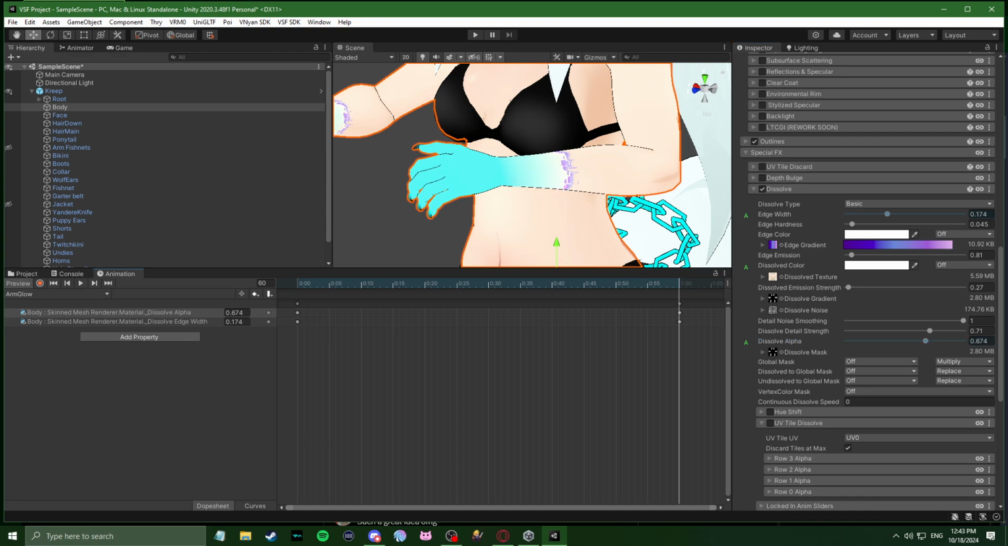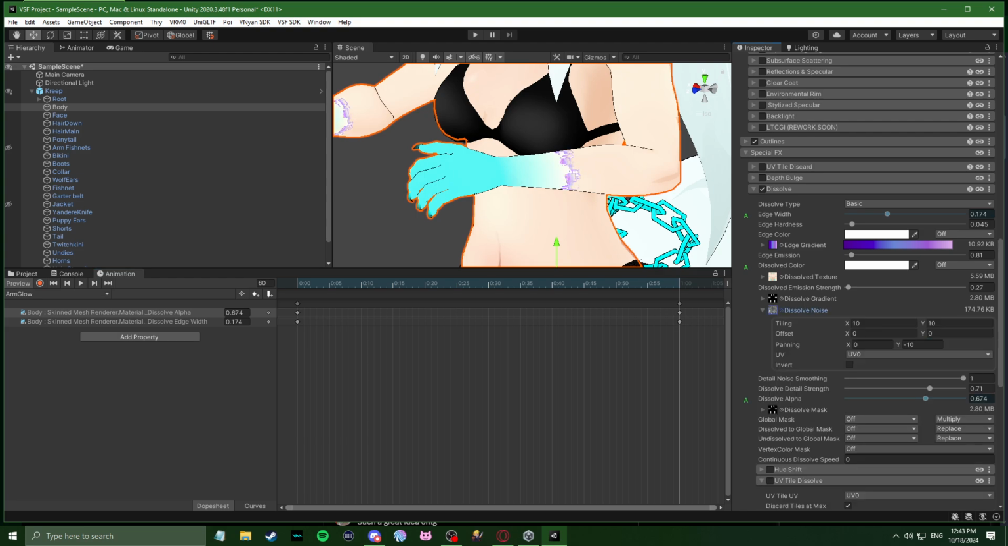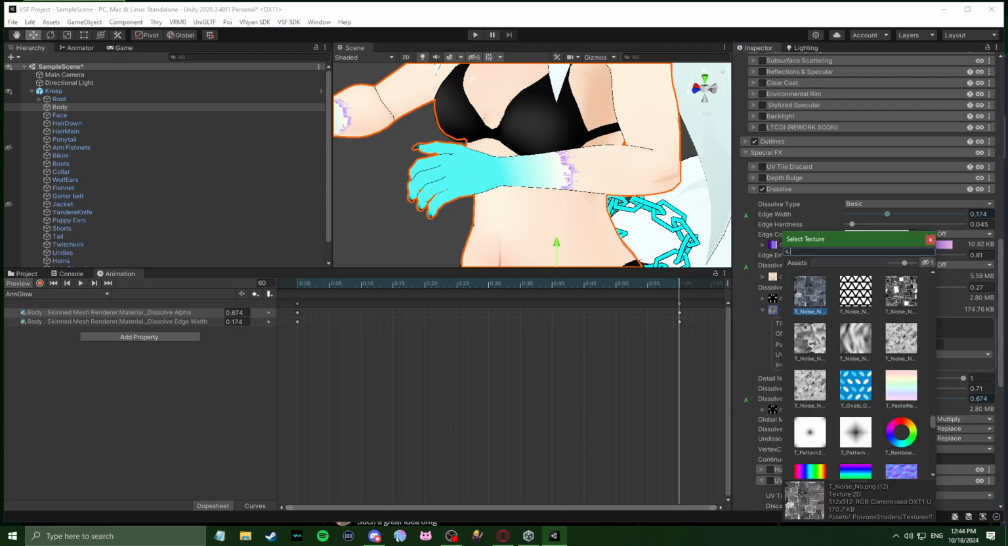So yeah, that's how I'm doing that. The dissolve gradient is what's giving it that, well, gradient. In this case, I'm blocking out where on the body I want that gradient to be. And the dissolve noise is what you're seeing right here. You can change that to whatever you want, and it will change how your gradient looks. So have fun with different noises.